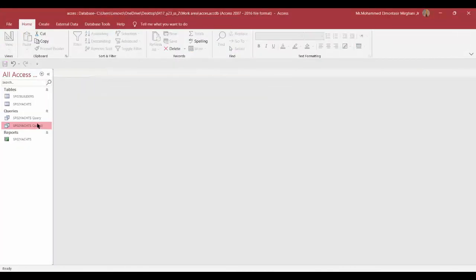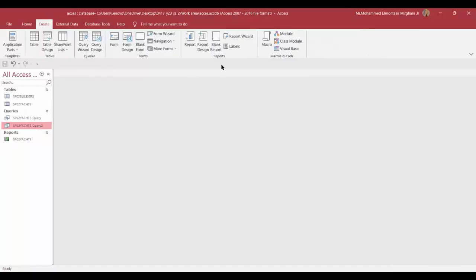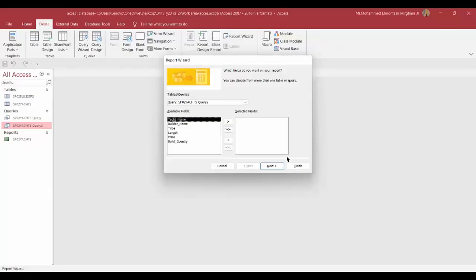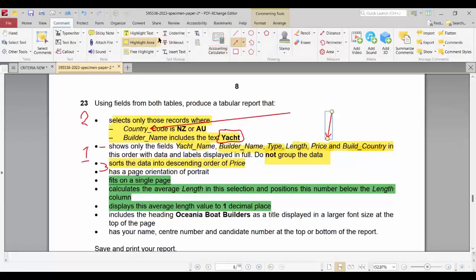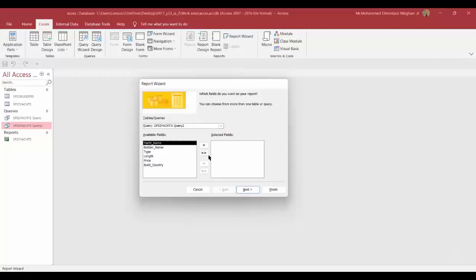And from this query, we have to create the new report. So create and export. Click on report wizard. It's going to open this dialog box. Now we have to jump to the report question. It said has the page orientation portrait and fit on single page. And remember we mentioned fit on a single page, that means we have to print only one single page. So we have to keep in mind when we finish this work we have to print only one single page. So moving all the query, go next.